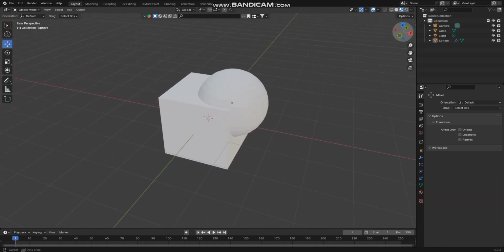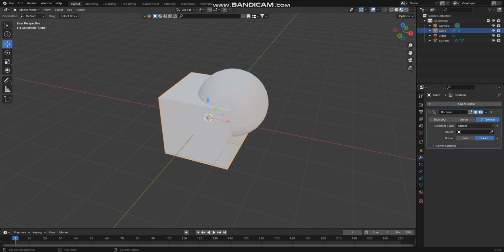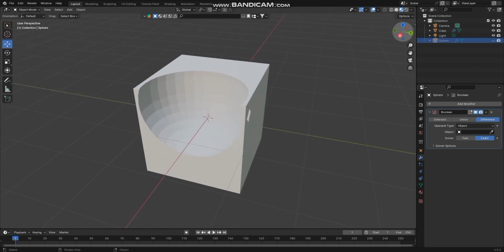Then go to the modifier tab. And select Boolean. Select your main object. Here my main object is the cube. Then apply the Boolean modifier. Then choose the second object as the target. You can select the operation like union, difference, or intersection, then press H on your keyboard. And there you have it.